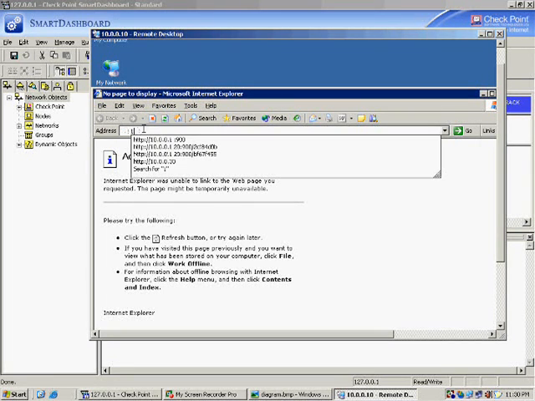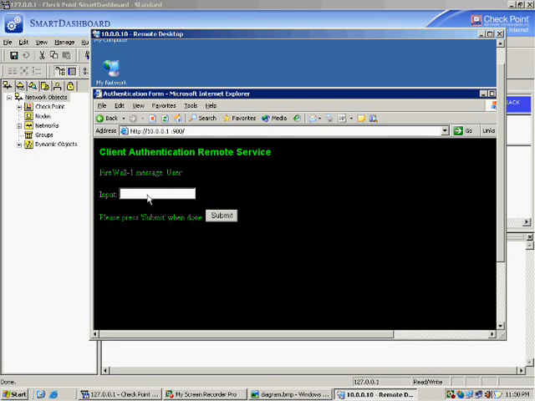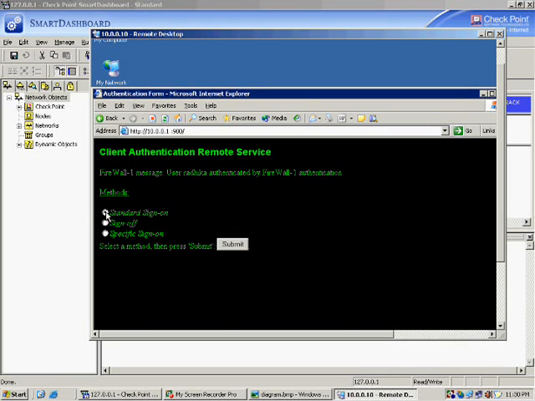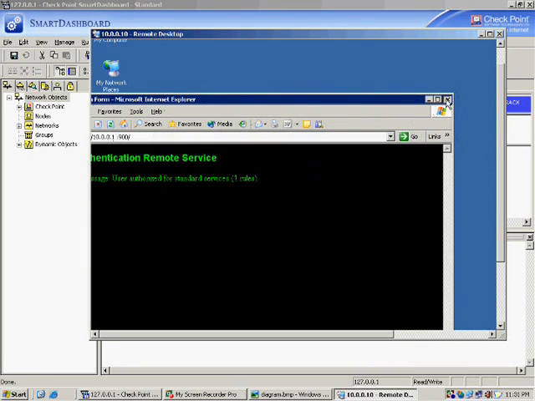I type 10.0.0.1:900, and my name is, say, Radhika. Submit. Username ASDF. I submit, and I do a standard sign-on. Standard sign-on means once you are authenticated, then you can access any service which is permitted by the rule base. I submit, and the user is authorized. So now this particular client system is authorized.